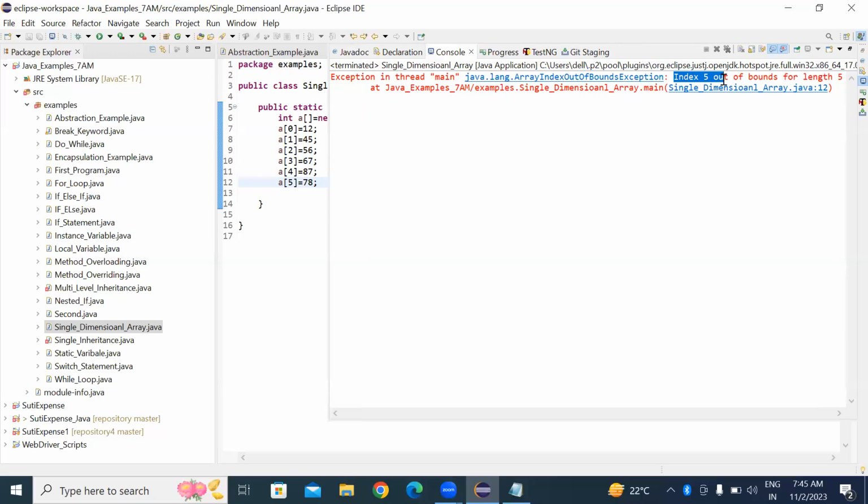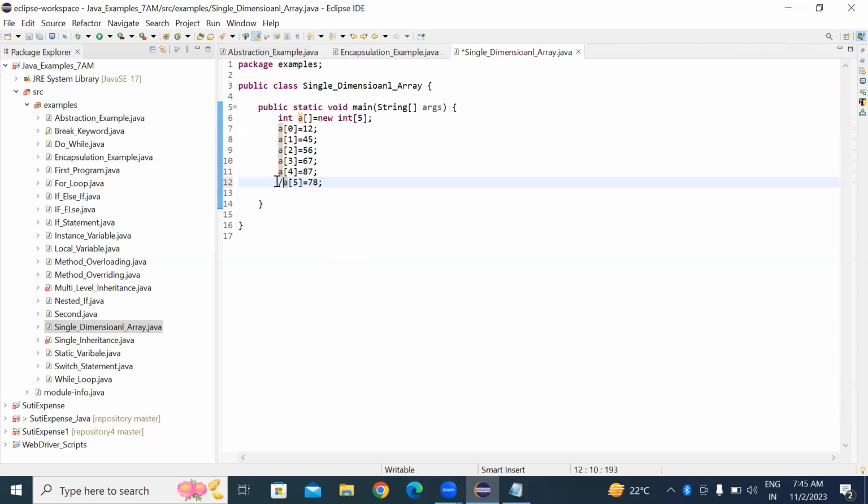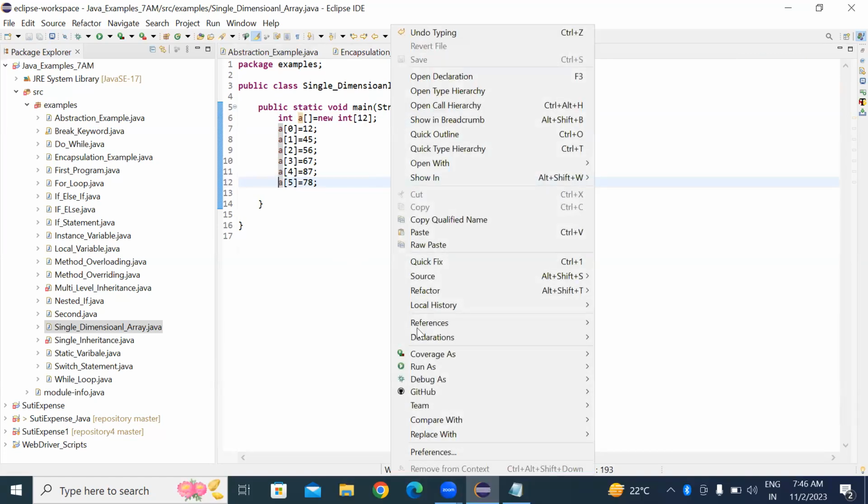Guys, understanding? You have to declare only 5. Here I have used 6. Whatever size you have declared, that many values you can use, and more than that is not allowed. Here I have given 12. Now is the error going to come or not? Awesome, sir. It won't come. Okay, it won't come.